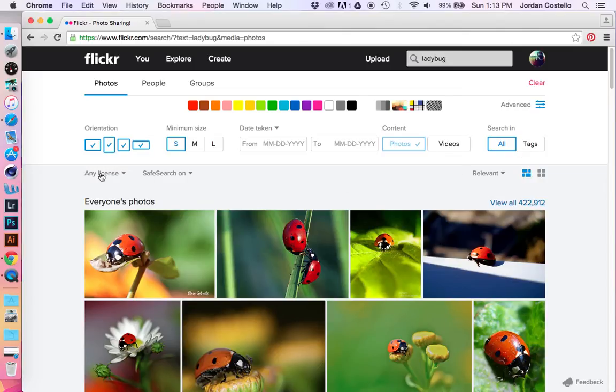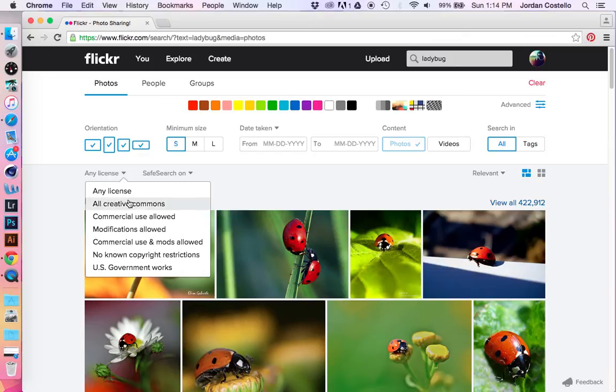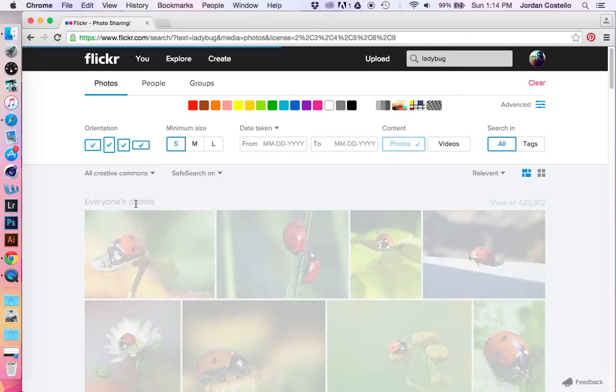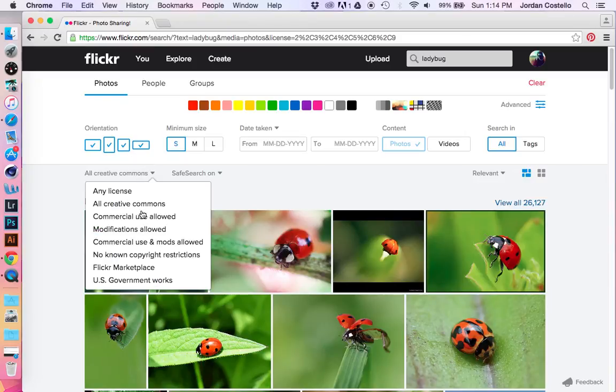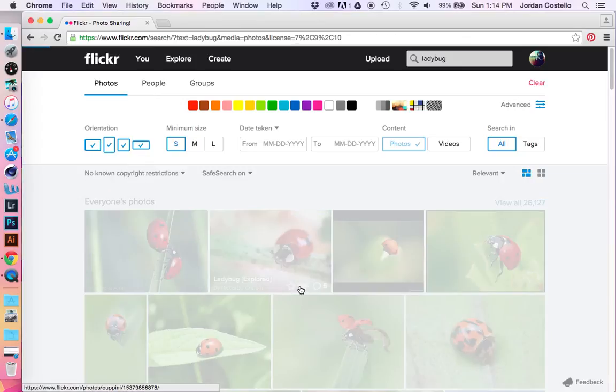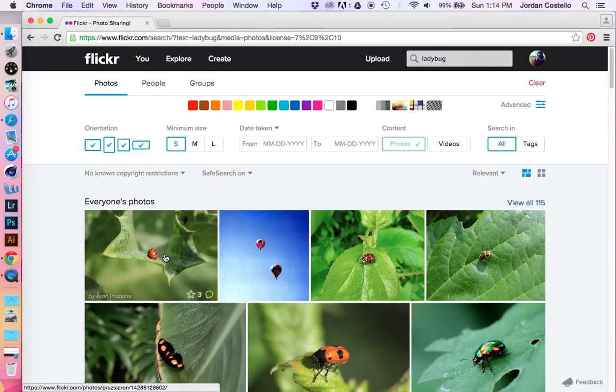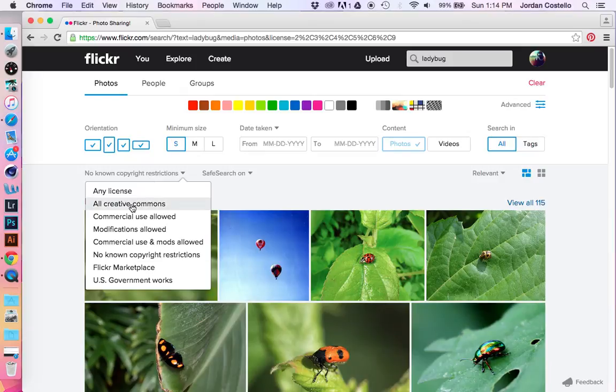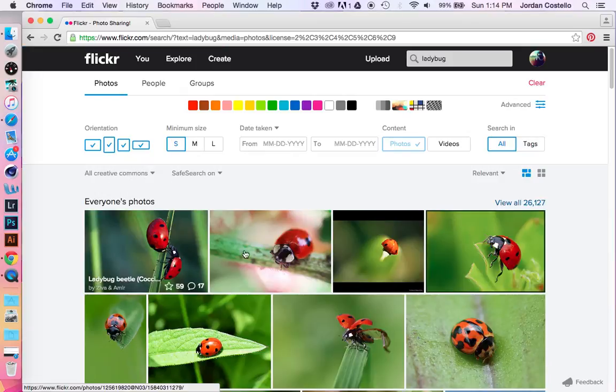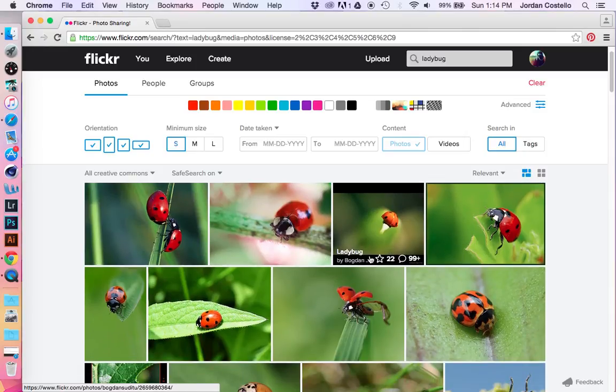And then come down here to any license, and this is important. So you can use all Creative Commons photos. That'll change it up a little bit. You could use commercial use allowed. That would be okay for Photoshop. You could use modifications allowed. That would be okay for bringing photos into Photoshop. Commercial use and modifications allowed is great. No copyright restrictions. You can use that. You just really wouldn't want to use images that have copyright restrictions on them. So I will go back to all Creative Commons here, and then I'll show you quickly how to download these images.